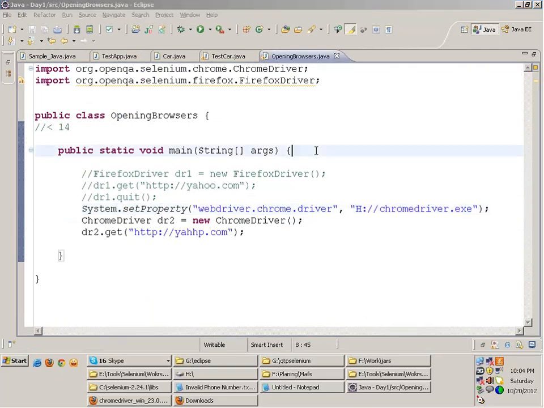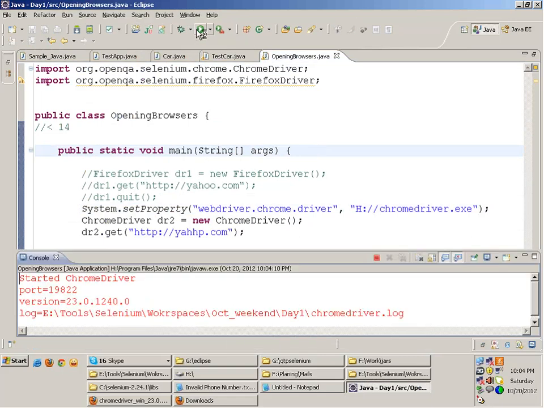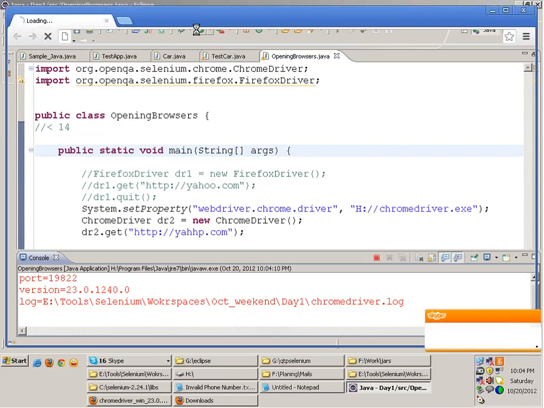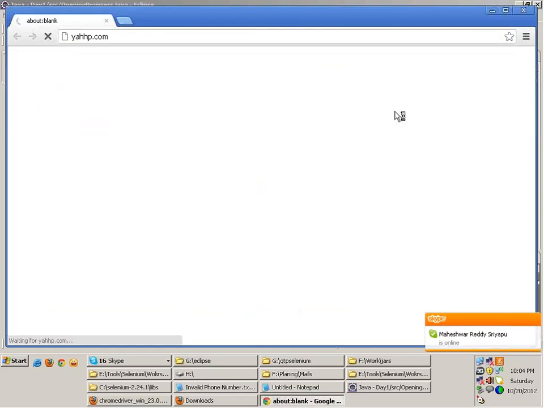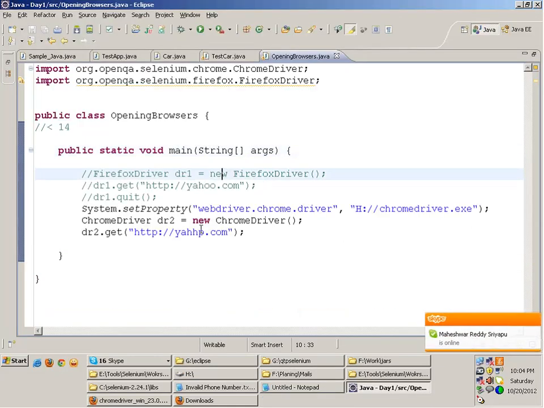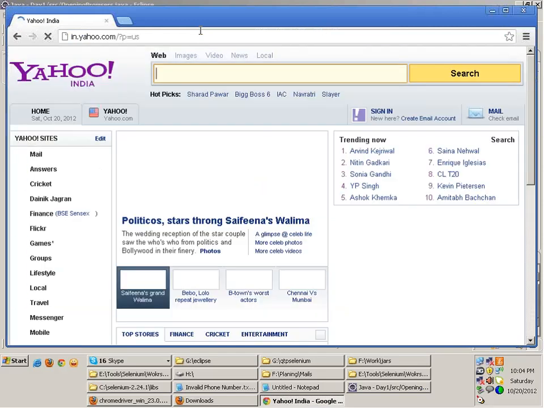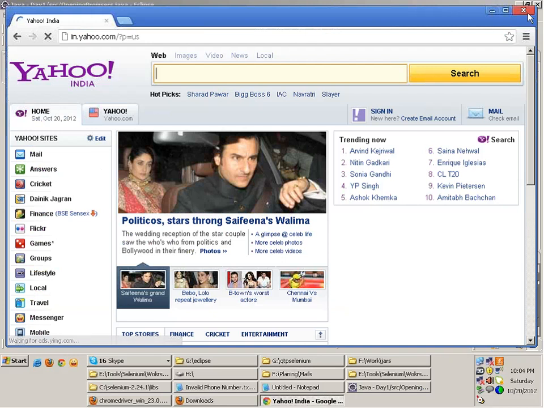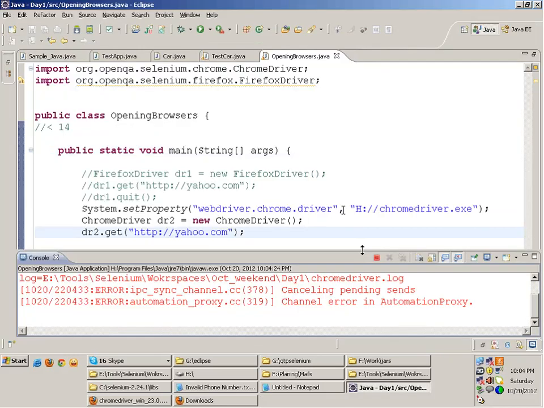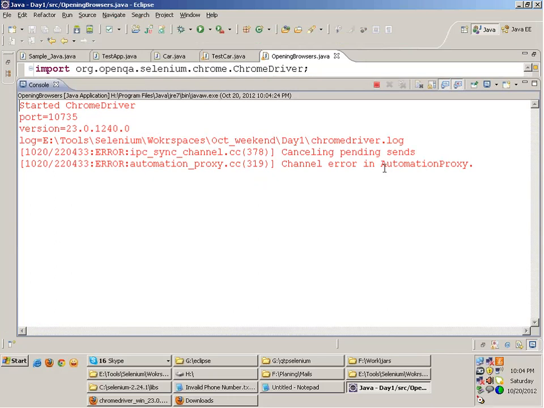So now if you run this code, you will see the Chrome opening up, and I have given the wrong spelling of Yahoo. Hold on. Now if you run this, you will see this thing running on Chrome as well. Now if you look at this, some red text, this is not an error. This is just information about what Chrome is doing.